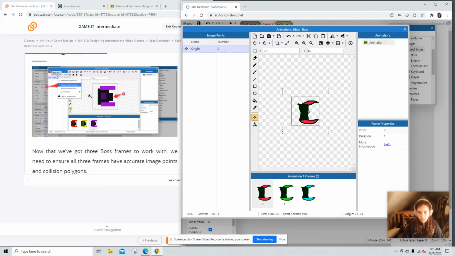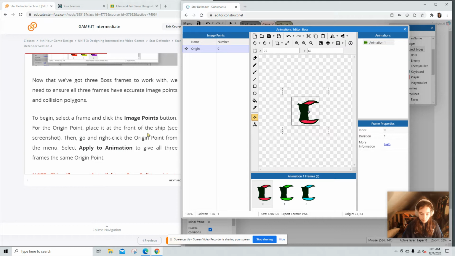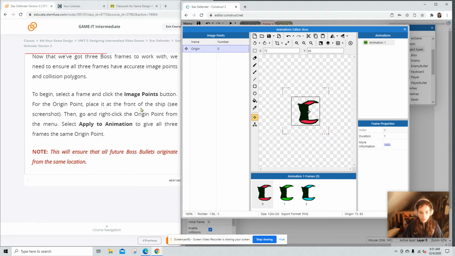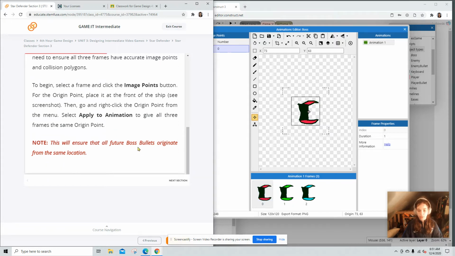And then this is really cool. Then go right click on the origin point from the menu. So right now this is just my origin on frame 1. But if I change this, I could apply to the whole animation. And you'll see that now your origin is the same place for all 3. So that's pretty cool. Remember, your origin is going to be where the boss bullets originate from.